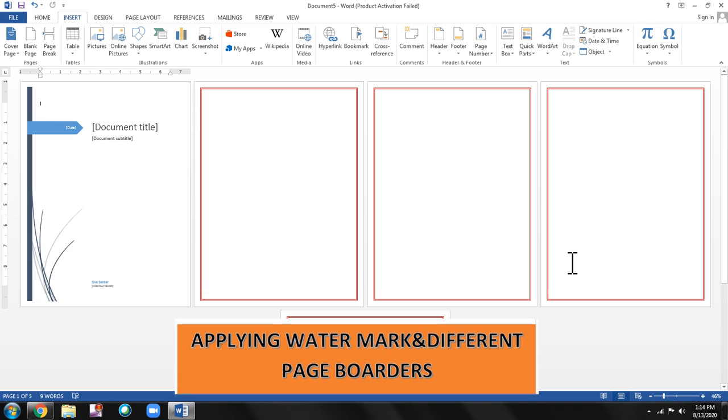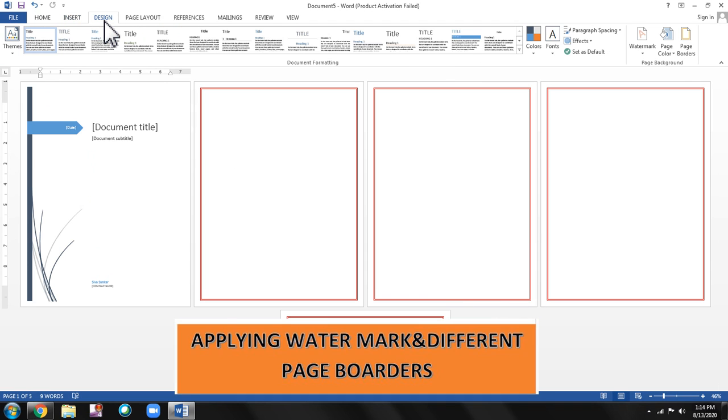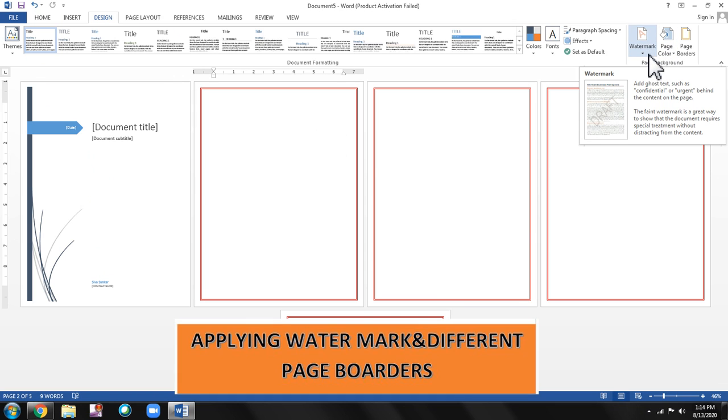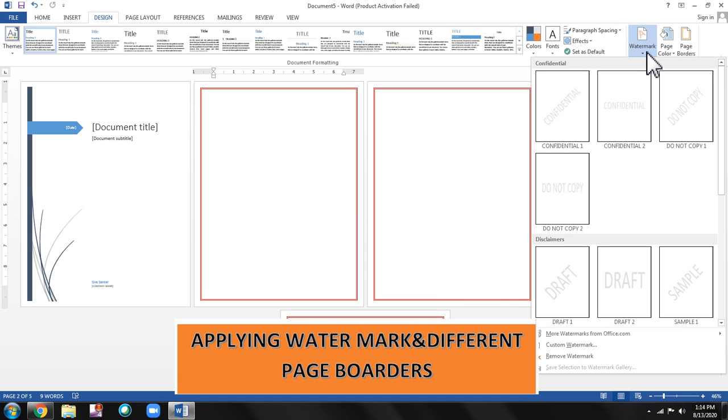So one more point we'll see here, how to add watermark. How to add watermark to the pages in the document. So for that, again go back to the design tab. Here in the page background group, if you see here, you can find an option called watermark. Click on the watermark option.